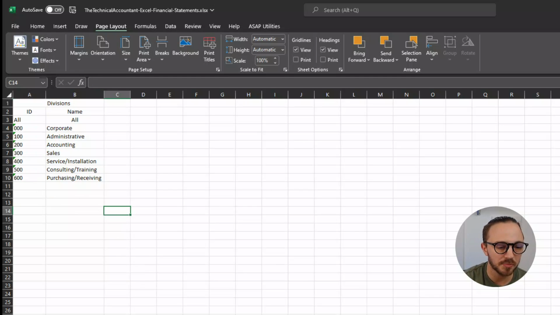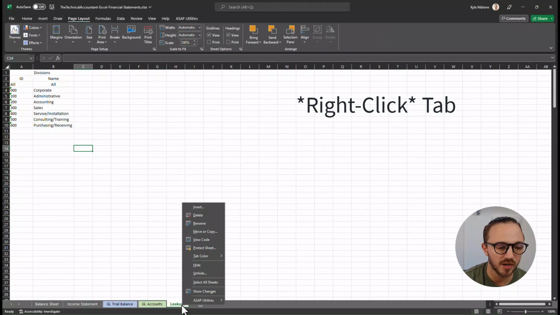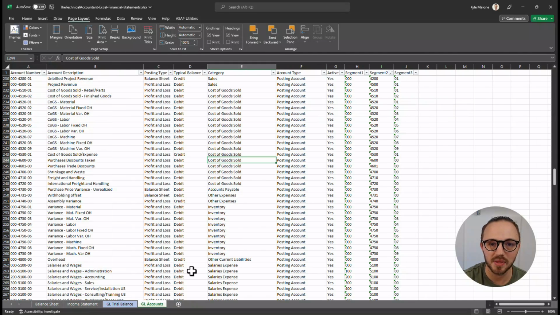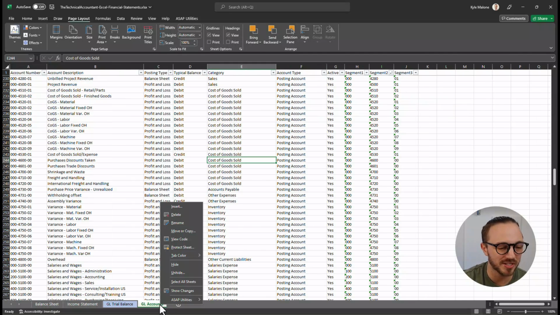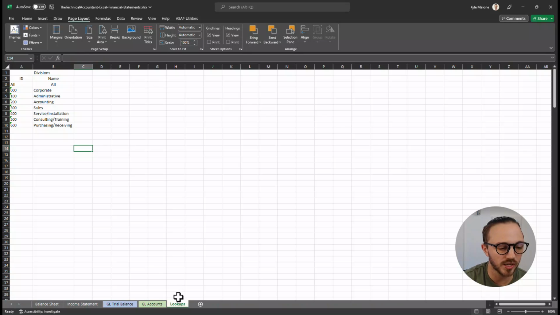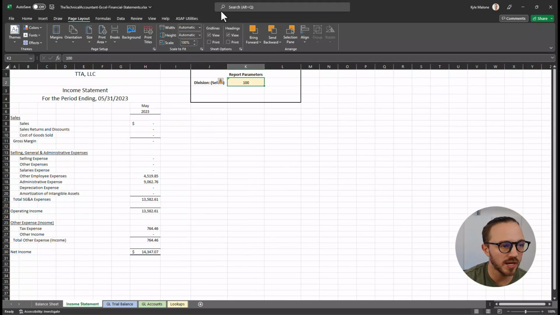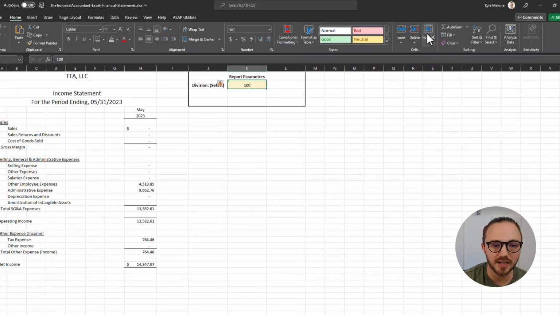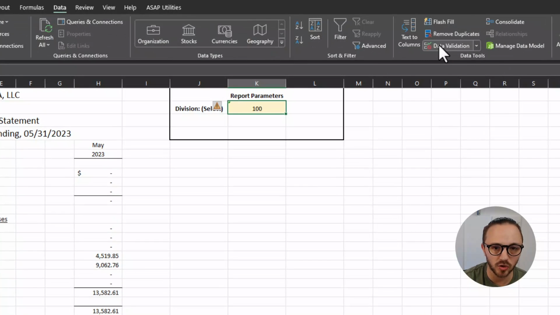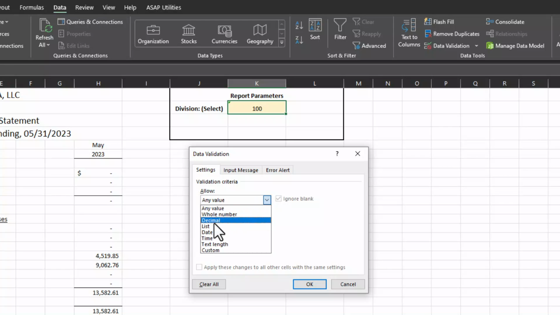I do this on a separate tab because when I'm done here and I want to hand off this Excel sheet to an end user, I can do that with that tab hidden. So I can utilize this lookup information without them even knowing it's there. So for now, let's go ahead and add it back in here. So lookups. Now that we have our lookups listed, our division numbers listed, back on our income statement, let's use a data validation tool and make this a lookup list. So data validation, I'm going to say list.